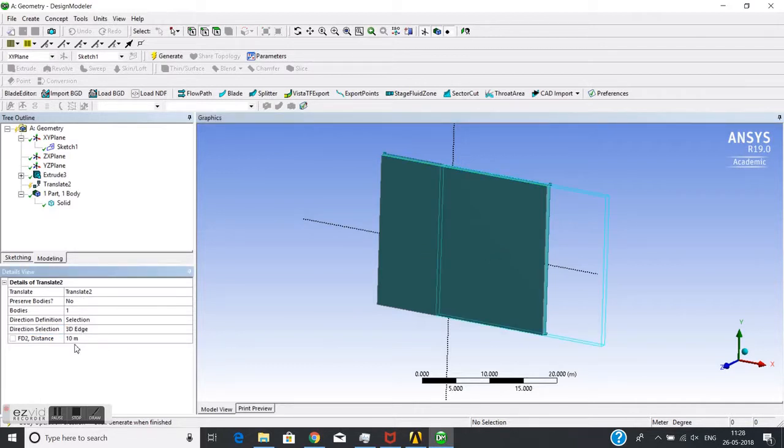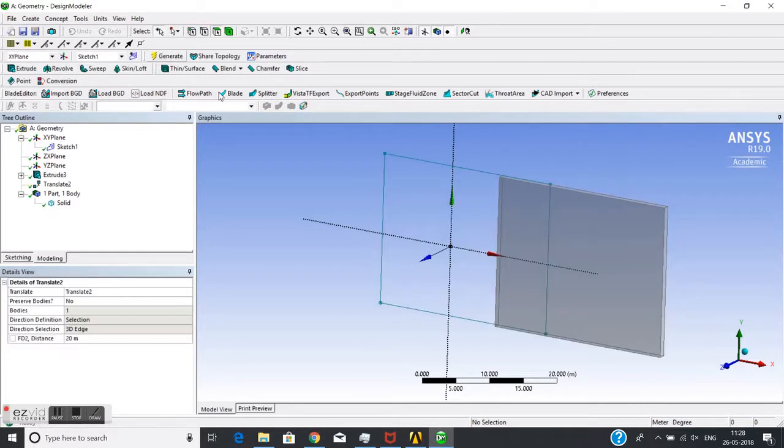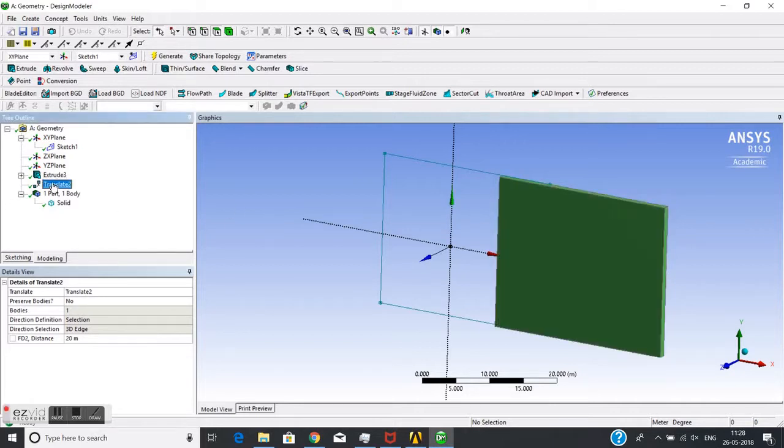It will show the possible position. I can change it. Suppose I make it 20 mm, then now it has moved by 20 mm. Then I will click on generate. This will now shift by 20 mm. So this is about the translate operation.